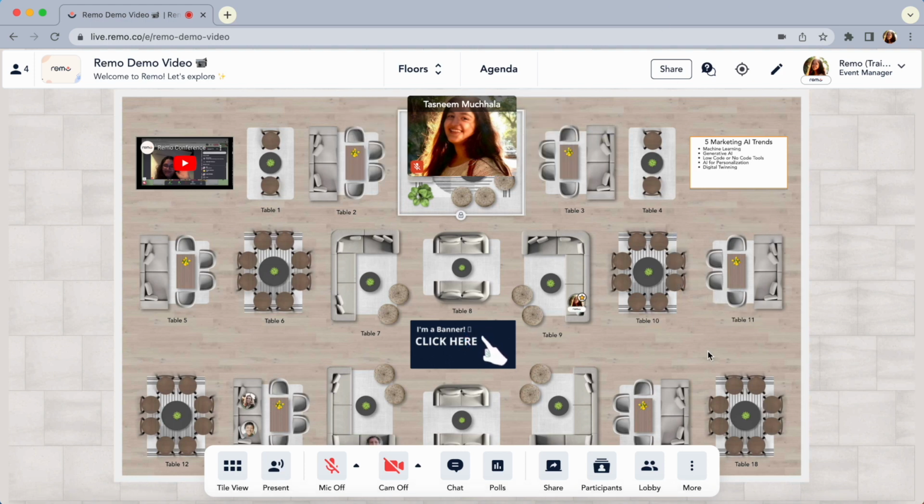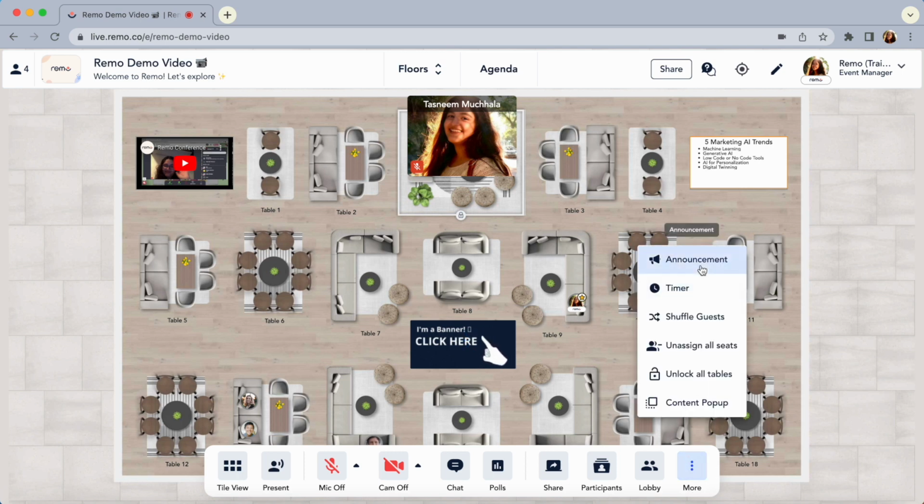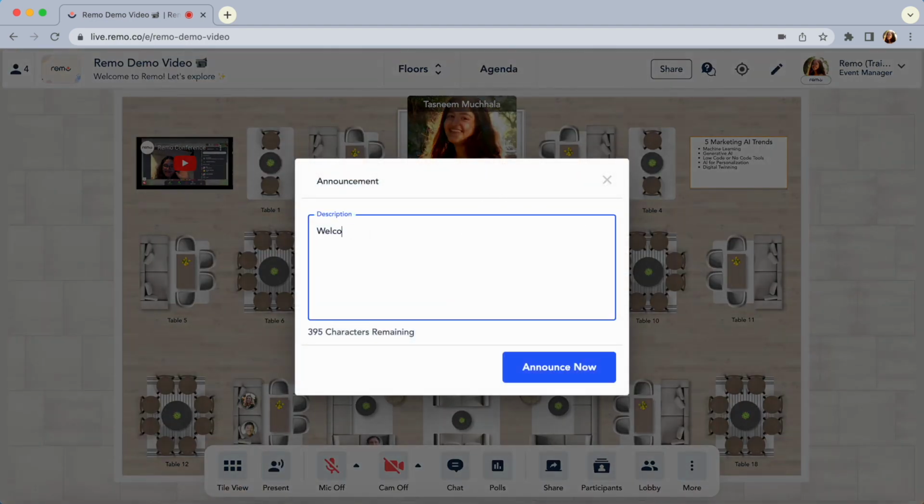If you're wondering how you can tell your guests about an upcoming shuffle, this next feature is it, the announcement feature. This is pretty similar to you picking up a microphone at a physical event and making an announcement to everyone. In Remo, just click on More, Announcement, and type in whatever it is you want to announce. Hosts typically use this to welcome guests at the beginning of an event, announce upcoming speakers or sessions, or even prompt users to take actions.